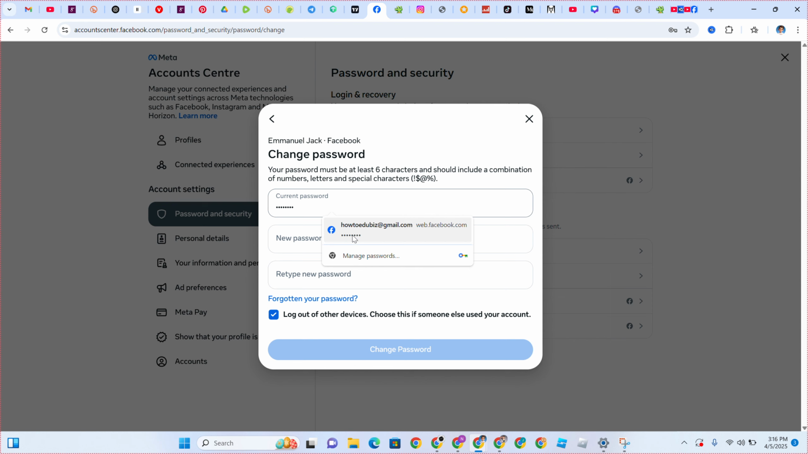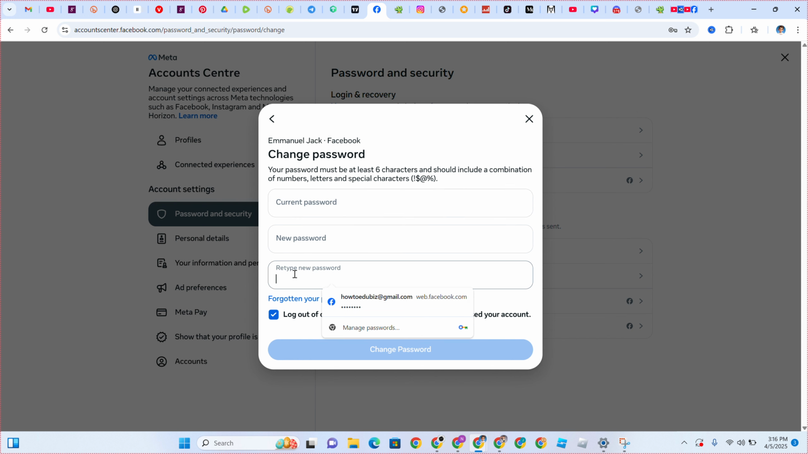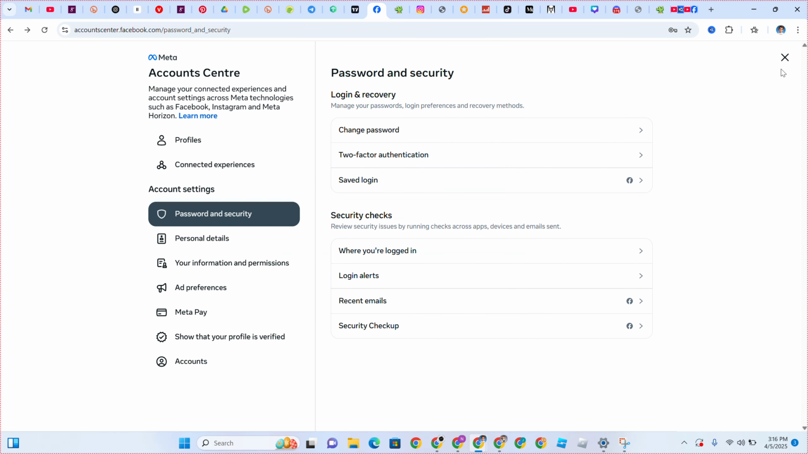This is it, but I'm not gonna do it, right? Because this is basically a tutorial video. Enter your new password, retype it, right? You're gonna click on the change password. Everything is gonna change here automatically. So this is basically how you can change your password on Facebook.